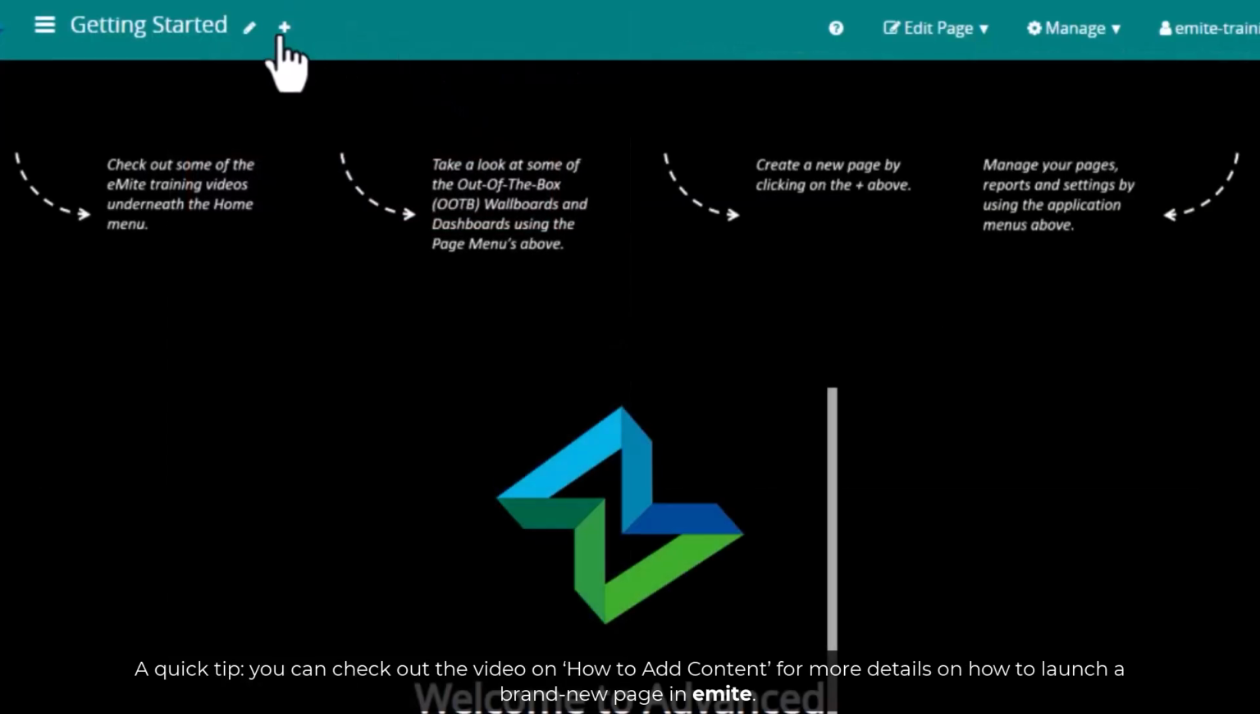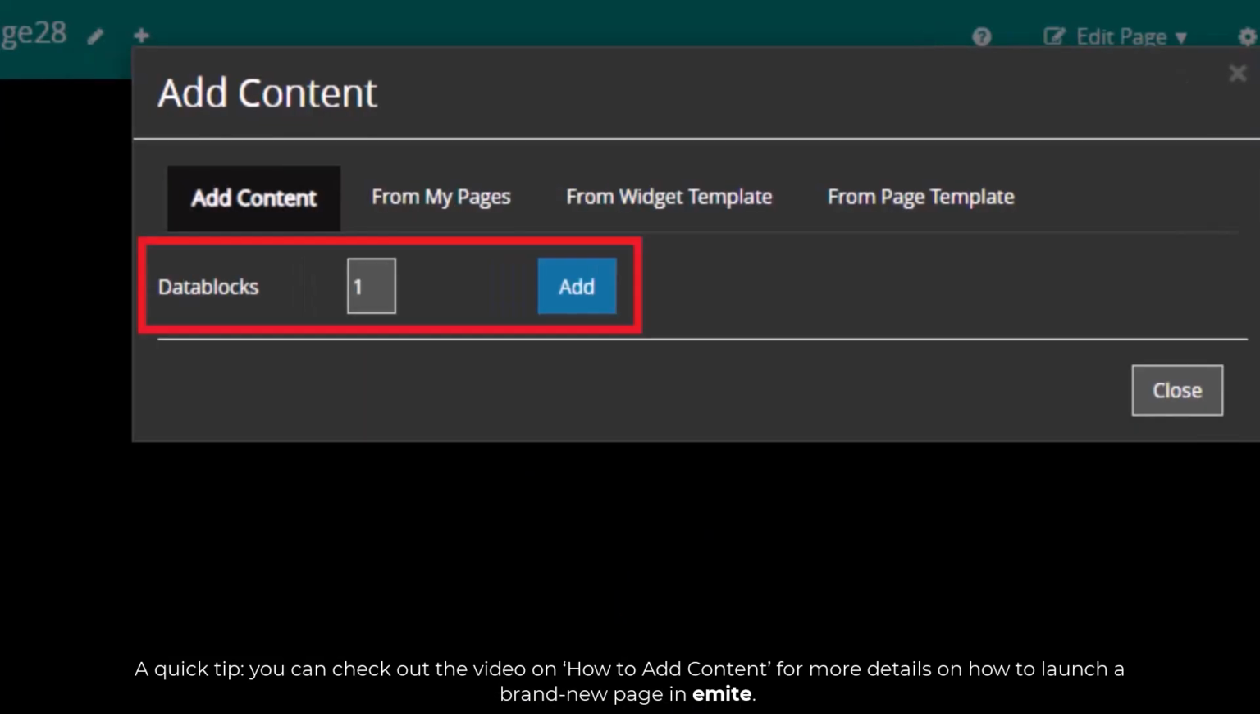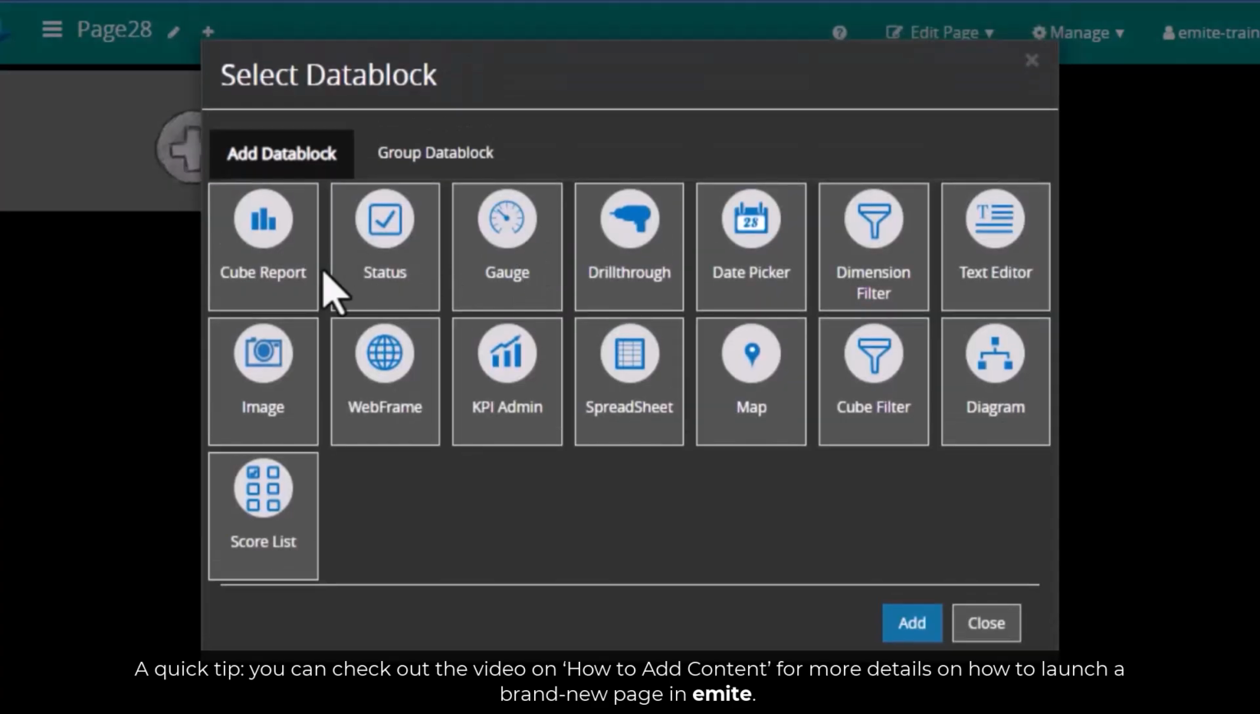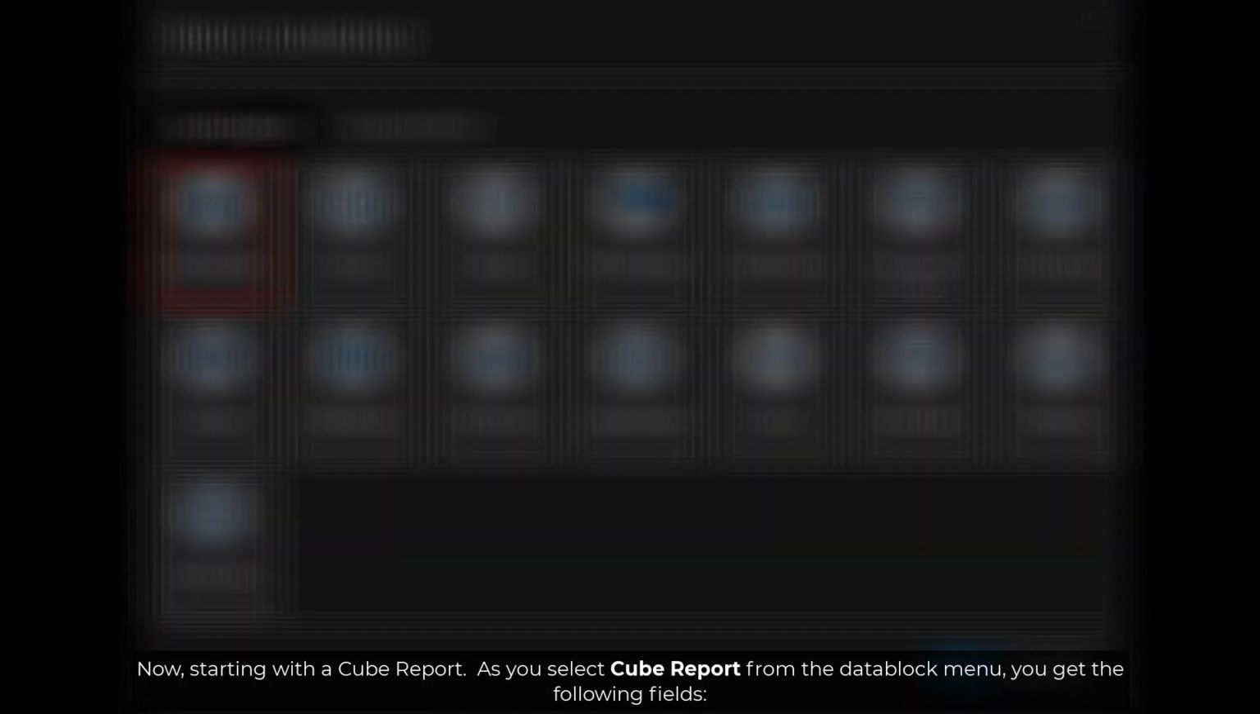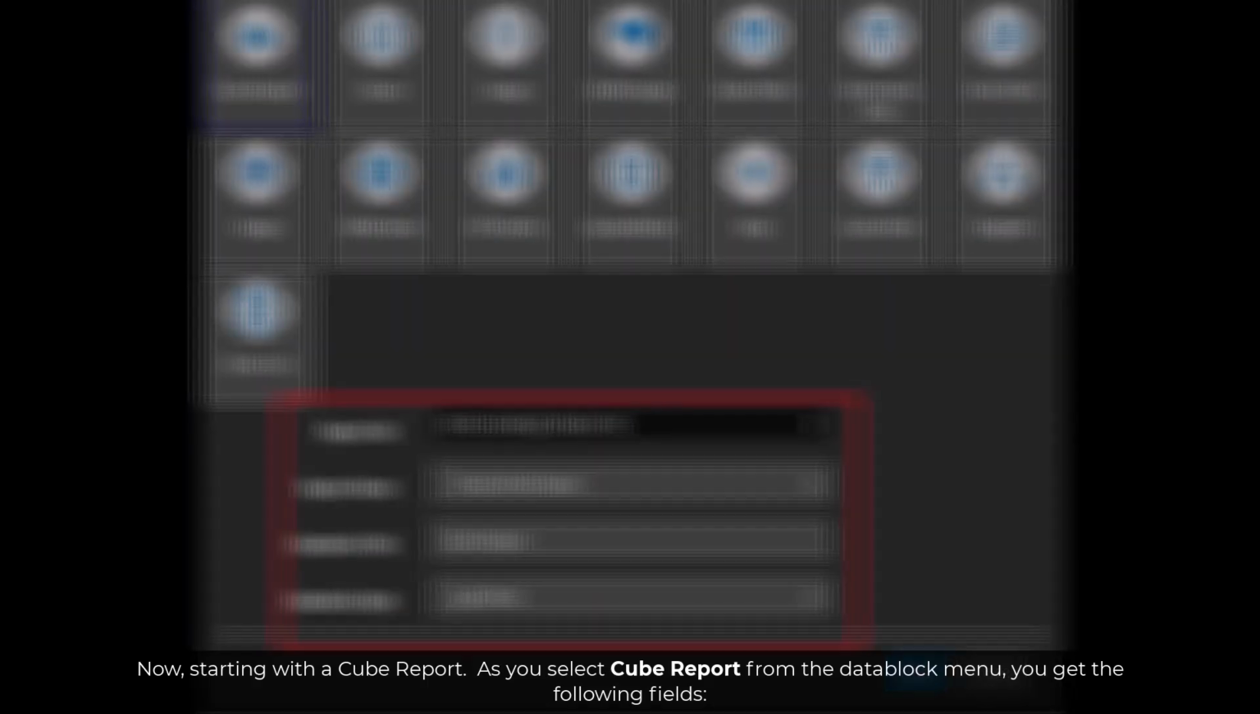A quick tip: you can check out the video on how to add content for more details on how to launch a brand new page in eMite. Now, starting with a cube report. As you select Cube Report from the Data Block menu, you get the following fields.